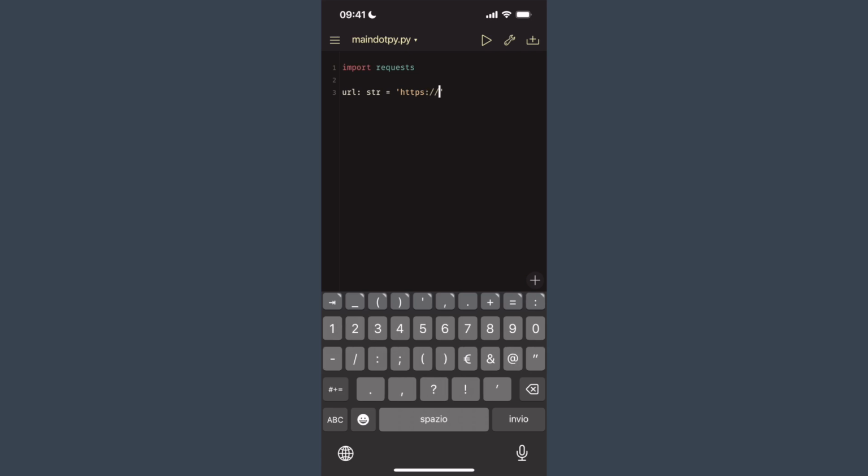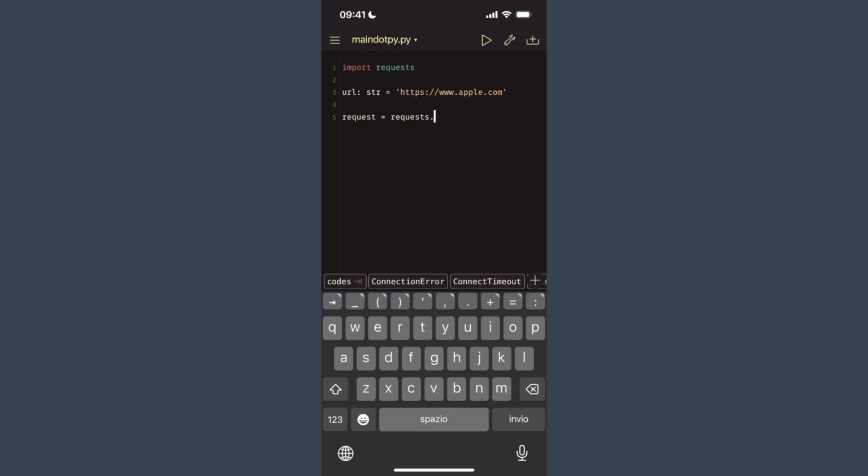We can easily import, for example, requests. And with requests, we can create a URL of type string, which is going to be equal to, let's make something up, such as https://www.apple.com. And then we can try to get something from that request. So we can say request is equal to requests.get. And here we'll add the URL, which will just be the URL.